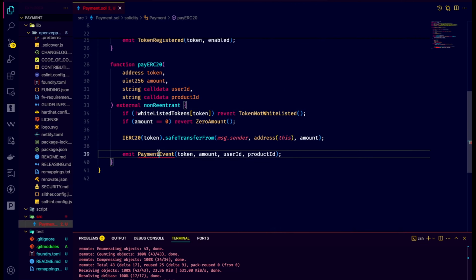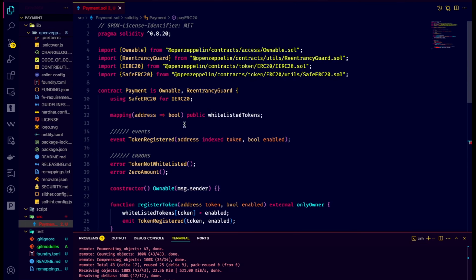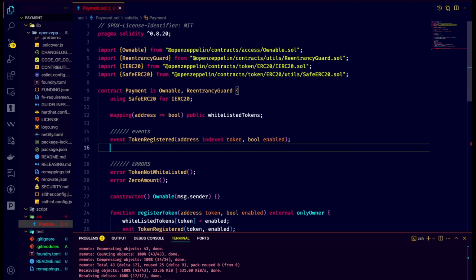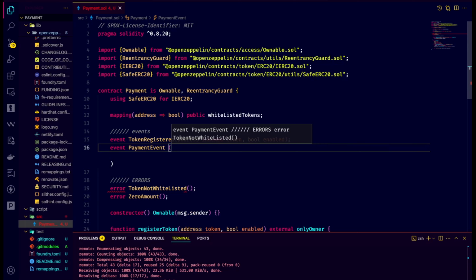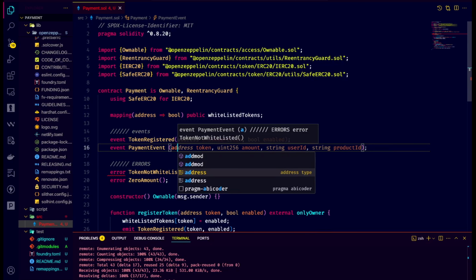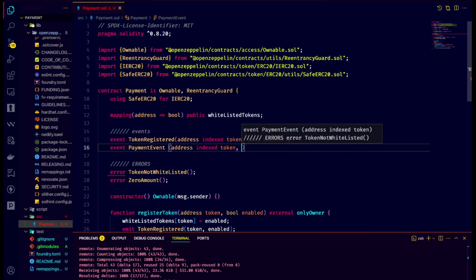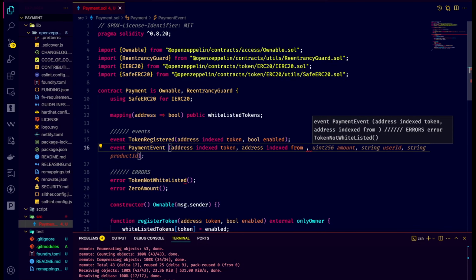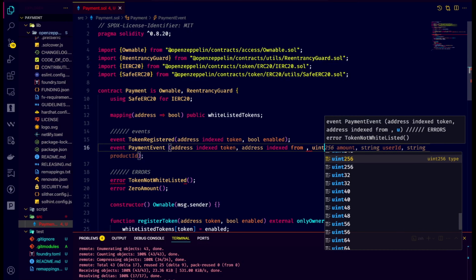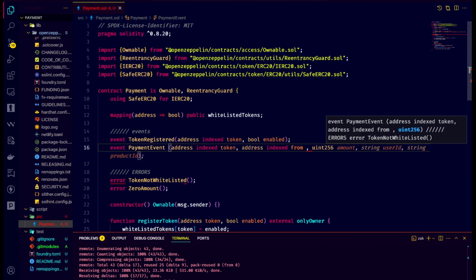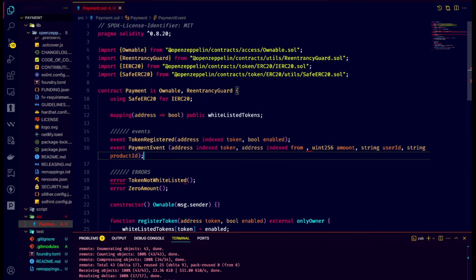And we didn't declare the event yet, so let's go here to our events. Let's add event PaymentEvent, and in the PaymentEvent we have to pass a bunch of things. First the address, it should be indexed, the token, second address indexed from, and again uint256 the amount, userId and productId, thanks to Copilot.